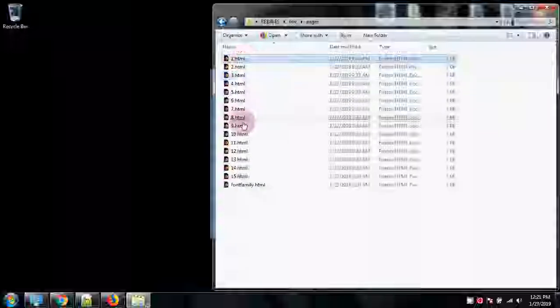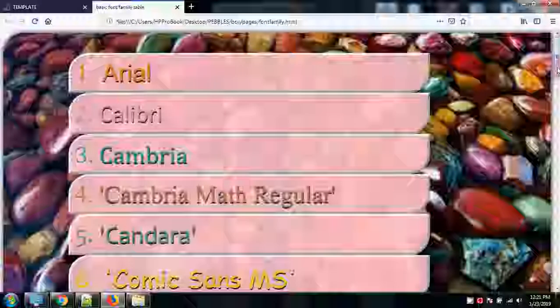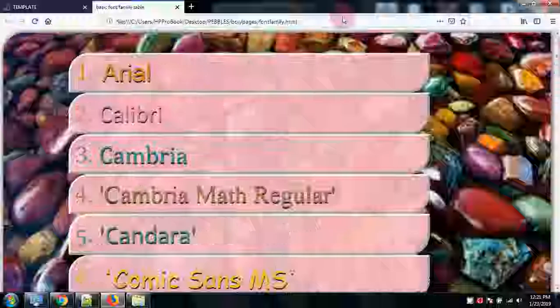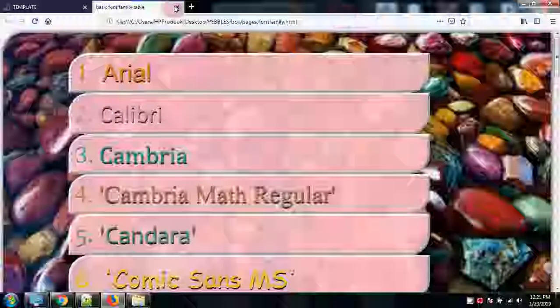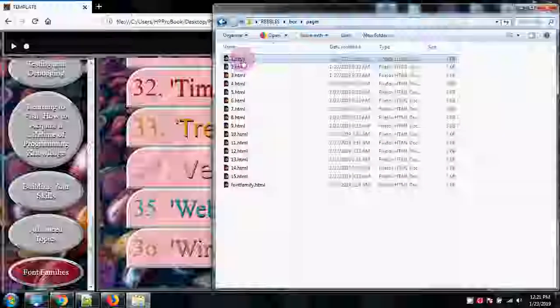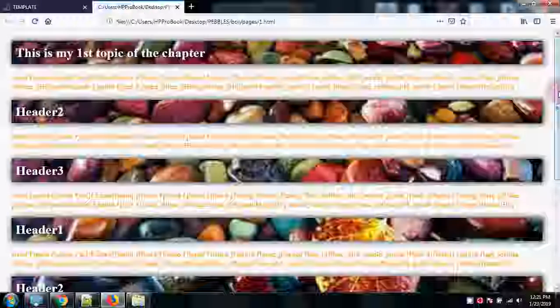But going in my pages, see, here are all the web pages that are going to open up in my iframe. And here's the font family page that I created. This is what it looks like before you open it up in the iframe in the landing page. And this is what 1.html looks like before you open it up in the iframe in the landing page. So here you see the background is white.